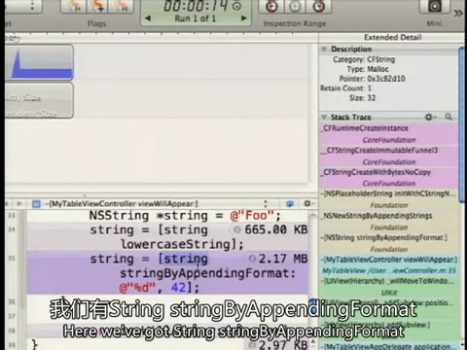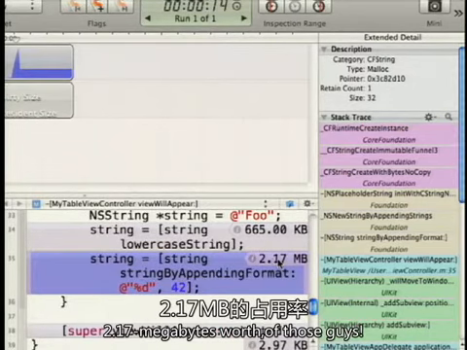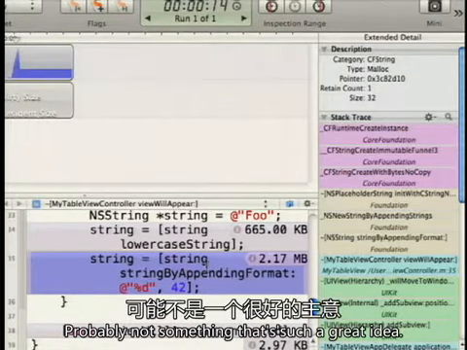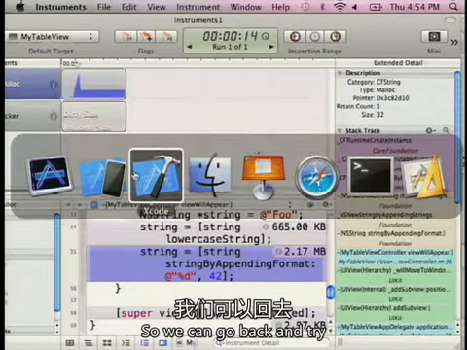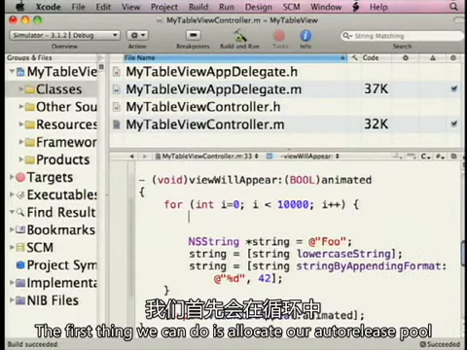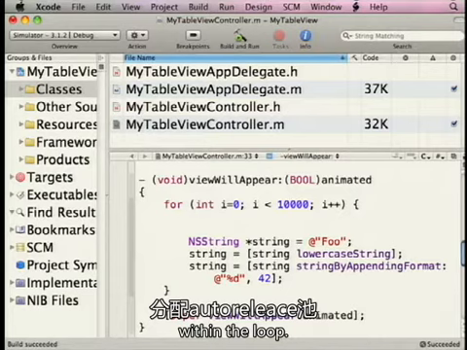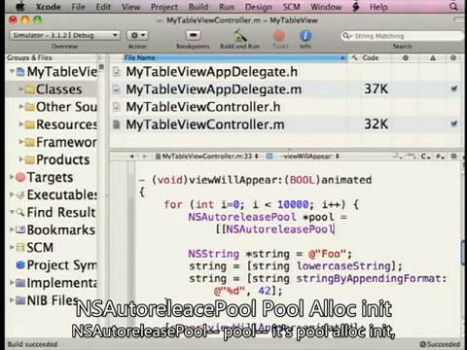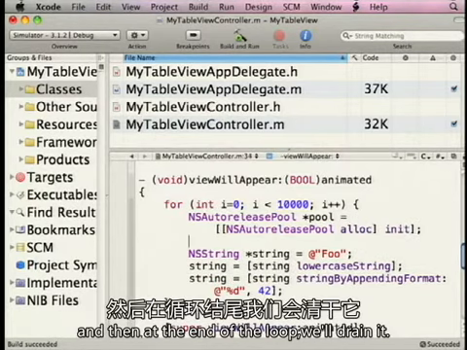Here we've got stringByAppendingFormat, 2.17 megabytes worth of those guys. Probably not something that's such a great idea. So we can go back and try and fix it the way we were just looking at. The first thing we can do is allocate our autorelease pool within the loop. Oops, UI, NSAutoreleasePool, alloc init, and then at the end of the loop, we'll drain it.